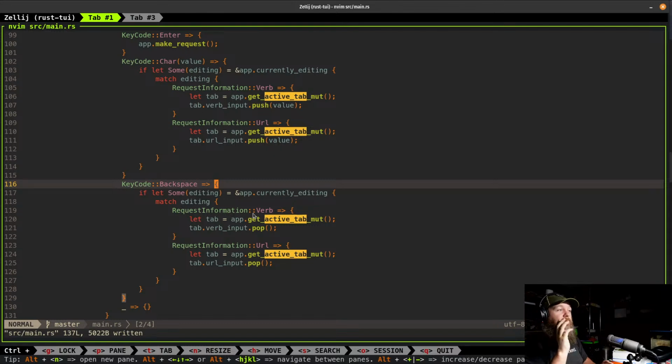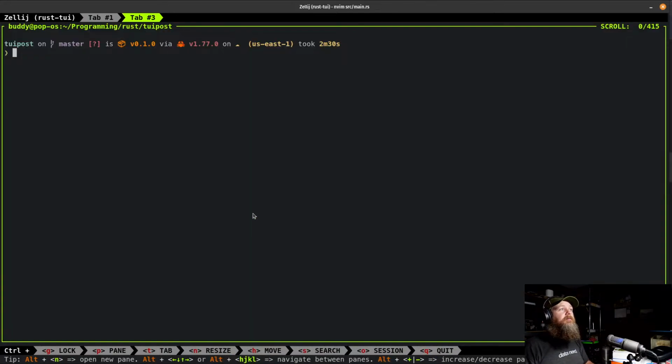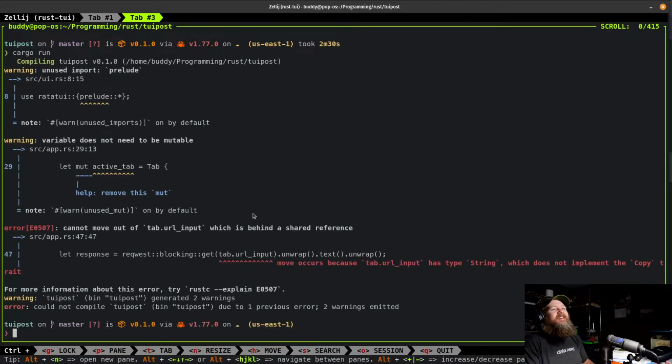No, it shouldn't work. I was about to say, actually, this might work, but I doubt it. It won't. Let's find out. Let's see what happens. Let's see if it blows up.